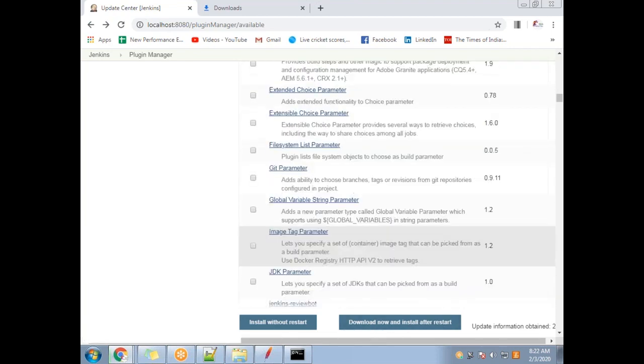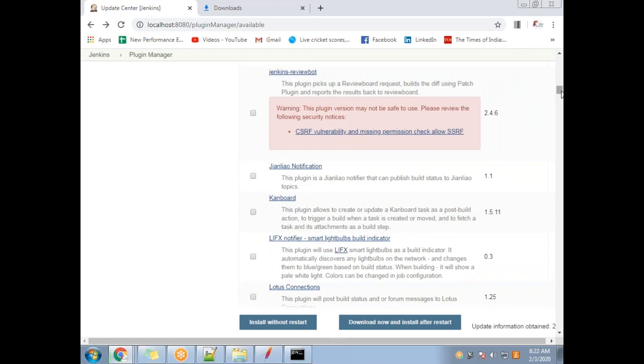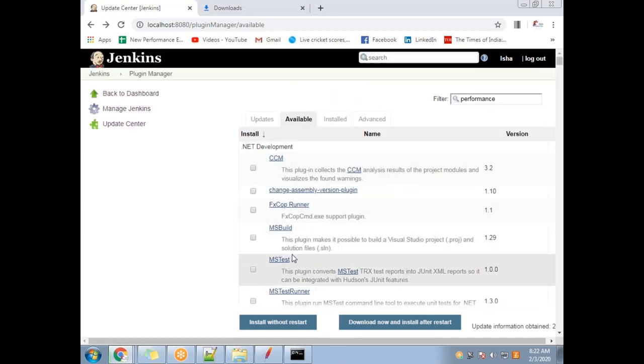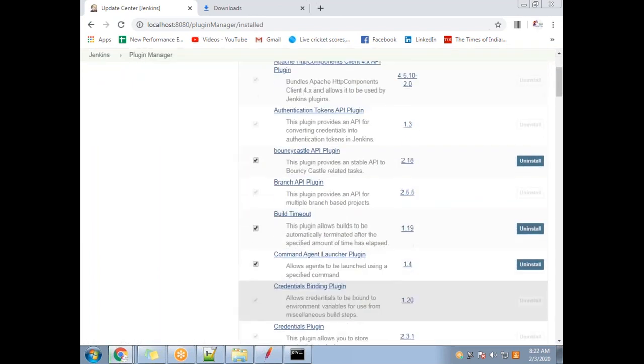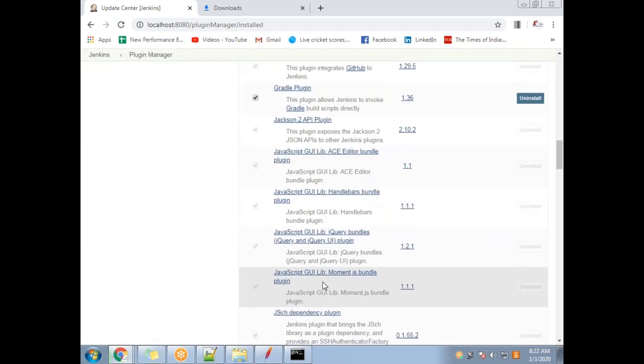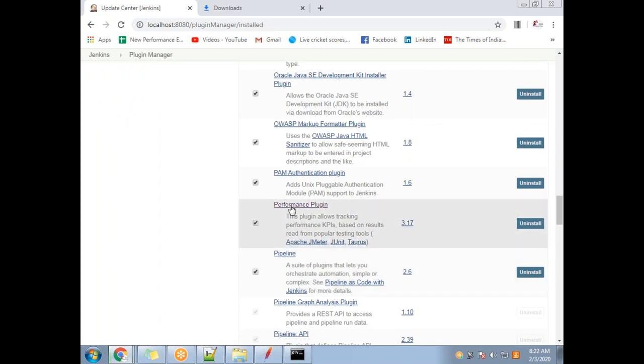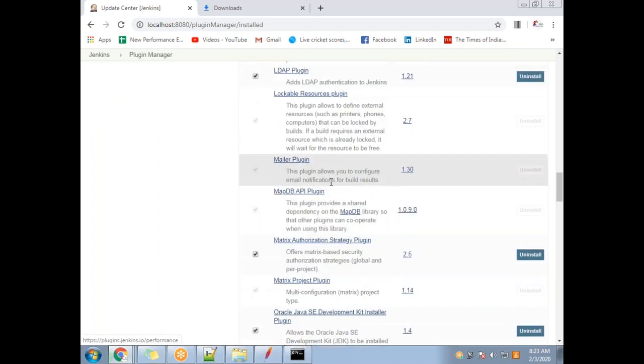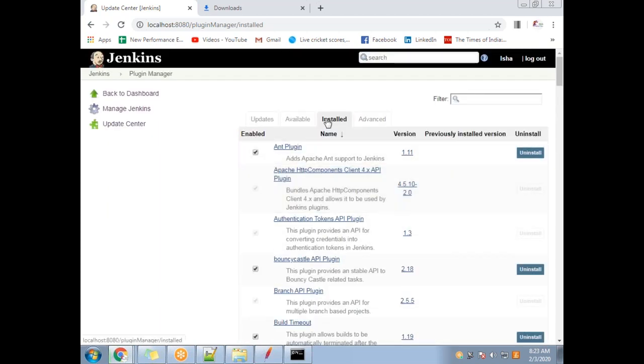But what I want is the Performance plugin, which I've already installed. But for you, it will be available. Search with Performance, figure out the Performance plugin, select that plugin and just say install without restart. Once I installed it without restart, I was able to see the Performance plugin over here in the installed plugins. But for you it will be in the available plugins.